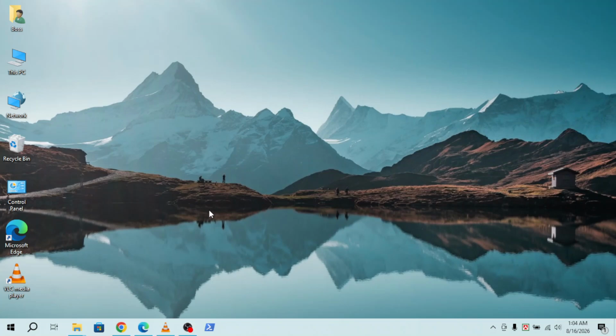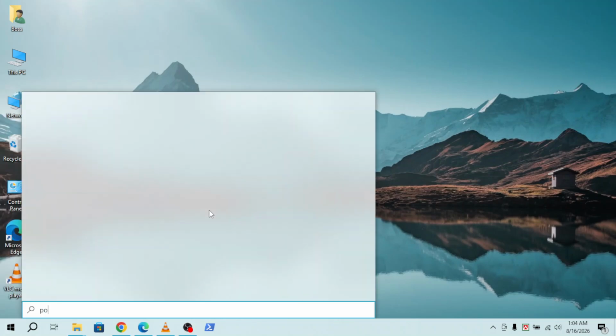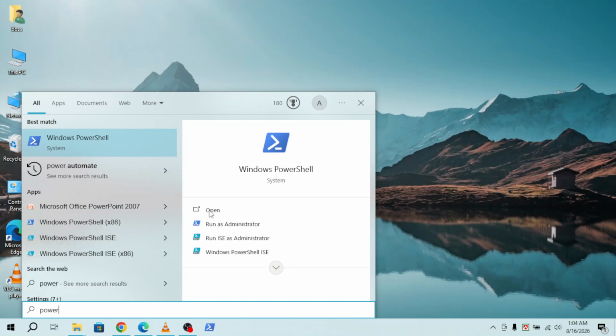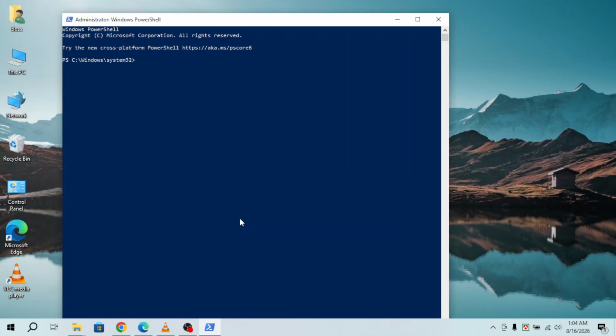Open the Start menu, type PowerShell, and find Windows PowerShell in the results. Right-click it, then select Run as administrator. Windows will show a user account control prompt. Choose Yes to continue. When it opens, the title bar should indicate that PowerShell is running with administrator privileges.